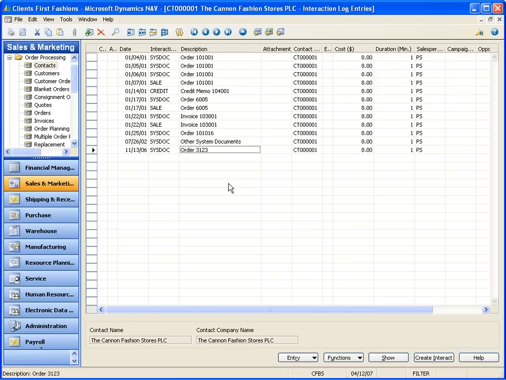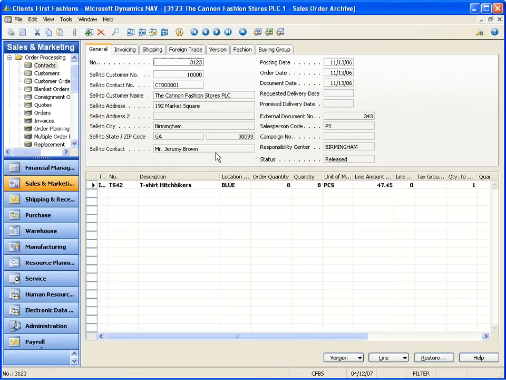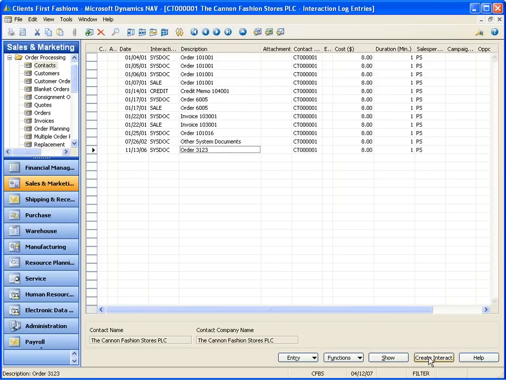Let's look at order 3123, show. And you can see here a copy of this order. This is a sales order archive. And every time I generate documents, the system can go ahead and generate archives and store them. I can restore them into play. So if I've printed a quote, it will store here if I choose to log the interaction.